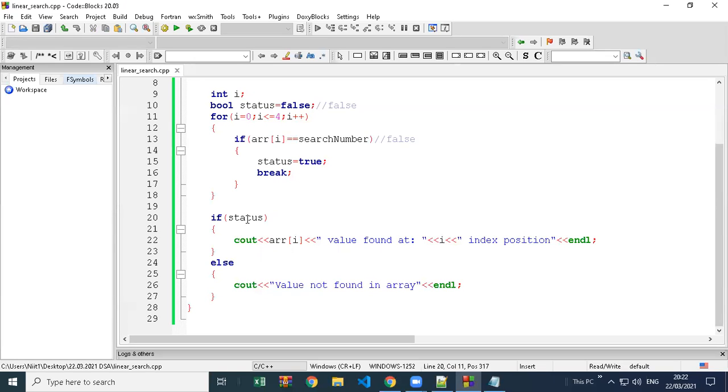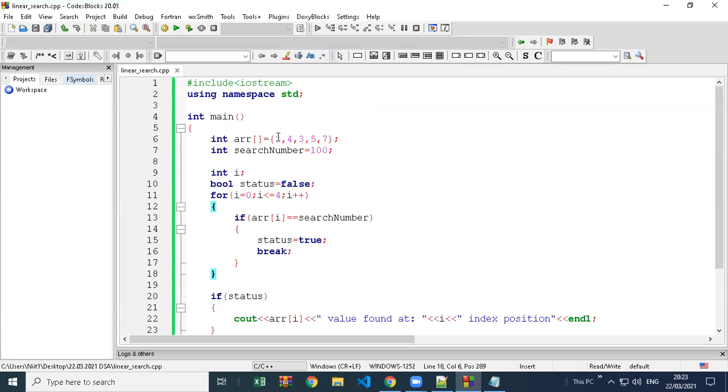So the status value is not fixed true. It is sometimes true and sometimes false. Whenever the value is found in the array, it goes inside the if block. Otherwise, it goes in the else block. So if you write a fixed value there, it will always jump in the if block, which is wrong. Does anyone have any doubt in this code? Please confirm. Does anyone have any query or doubt?